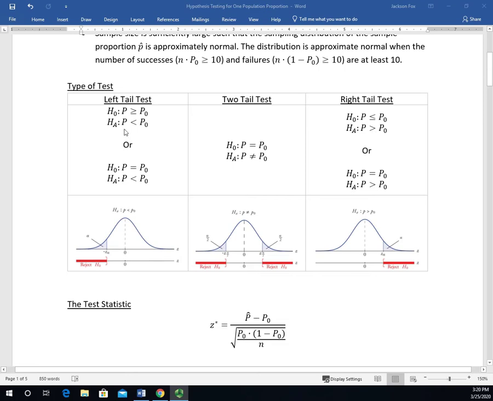H sub A is the statement that determines which tail we're testing. I'm showing you right here H sub A: P is less than P sub 0, that's our hypothesized value, the P sub 0. Since the arrow points to the left, we're doing a left tail test. That has everything to do with H sub A and really nothing to do with H sub 0. For a right tail test, you'll notice that we have H sub A as P is greater than P sub 0. The arrow is pointing to the right, and we're looking at a right tail test, and that also identifies the rejection region.